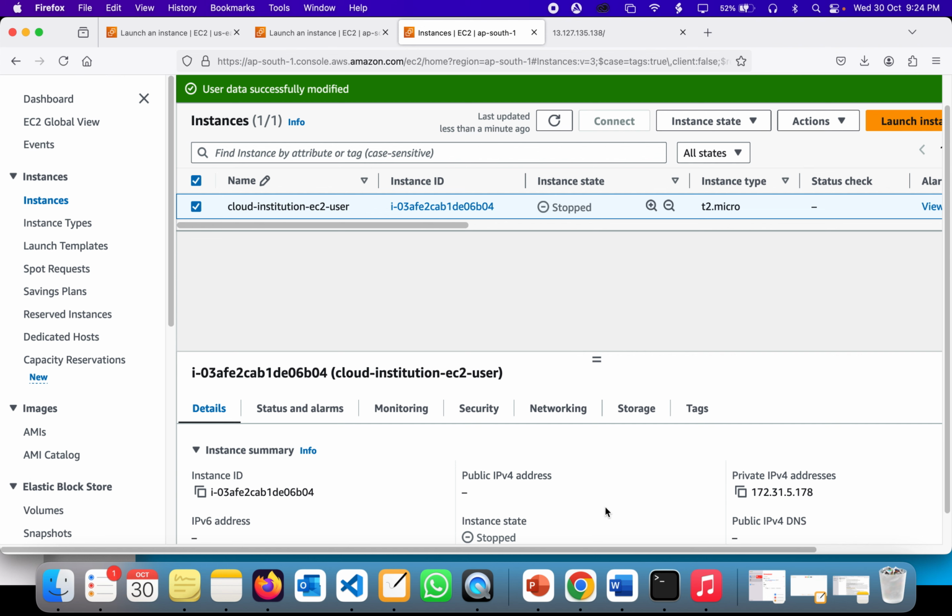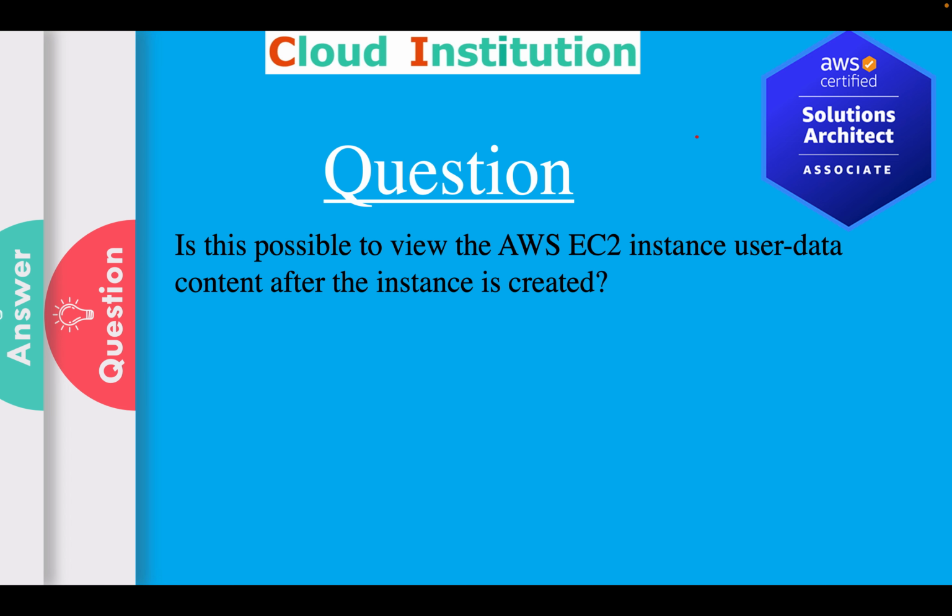I hope you understand this question. This is a very important question in terms of user data. The interviewer may ask you this, so anytime you go for interviews, it's good to be prepared on all these kinds of questions.